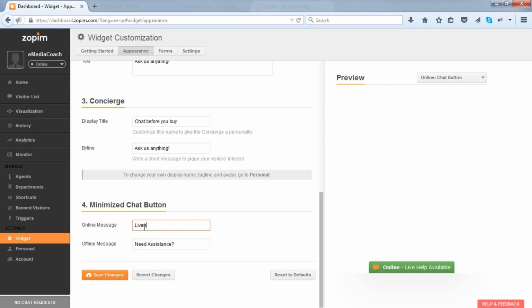And this is the message that will be shown if you're actually offline and unable to attend to any chats that are opened. You're only online when you are logged into your Zopim dashboard here. And I'll actually show you a demo later, so you'll understand that shortly. For now, when you're ready, click Save Changes.